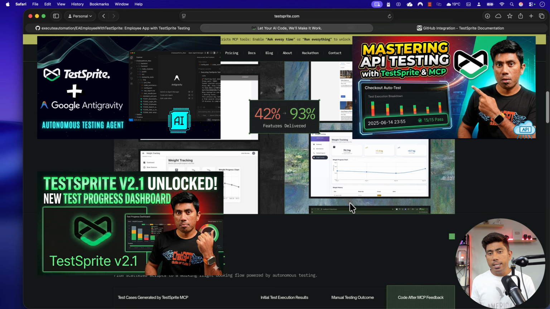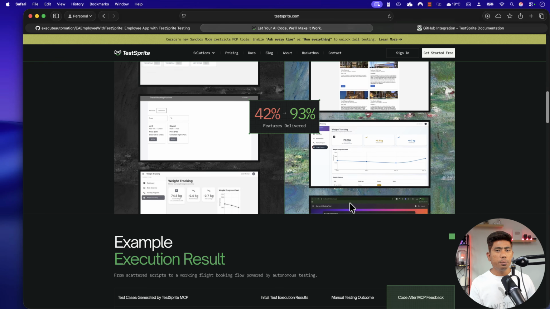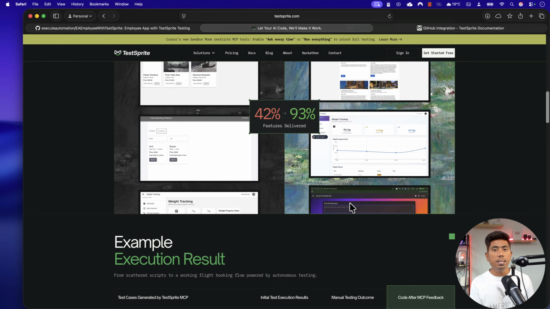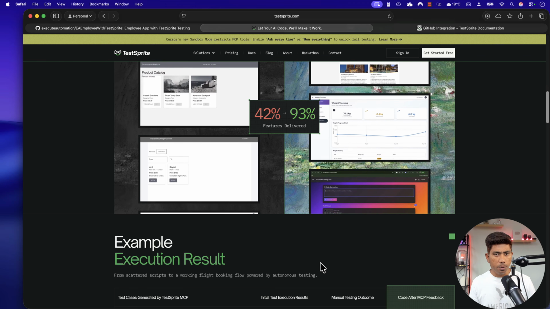As I said, in this particular video we are going to skip how to generate the code with the TestSprite MCP server agent, but we are going to be running these tests in the CI/CD pipeline, in a GitHub Actions workflow. That's what we're going to be doing in this video.